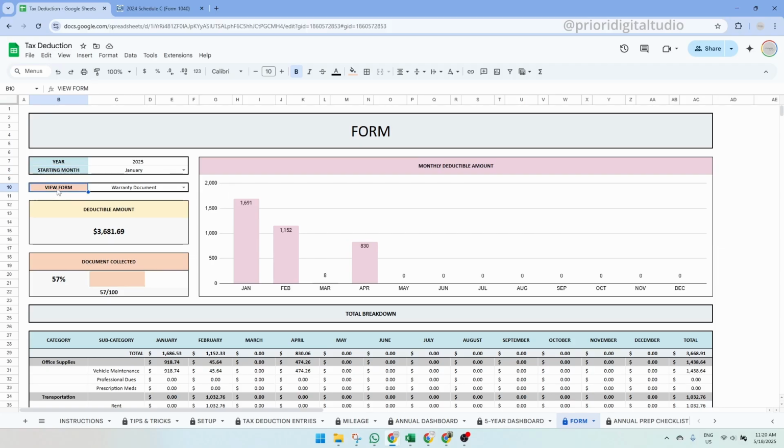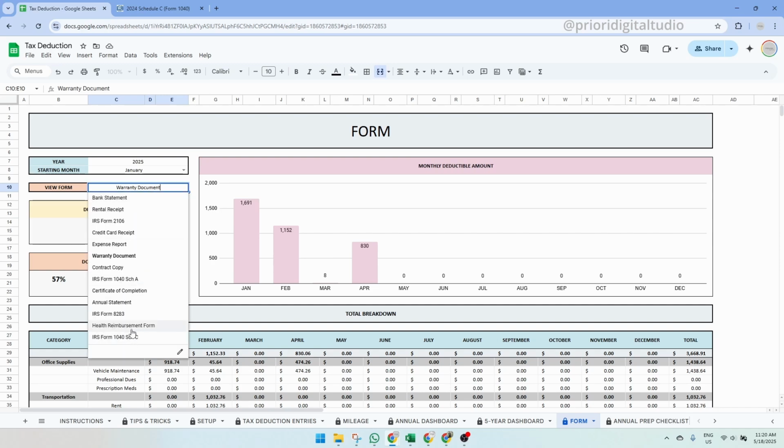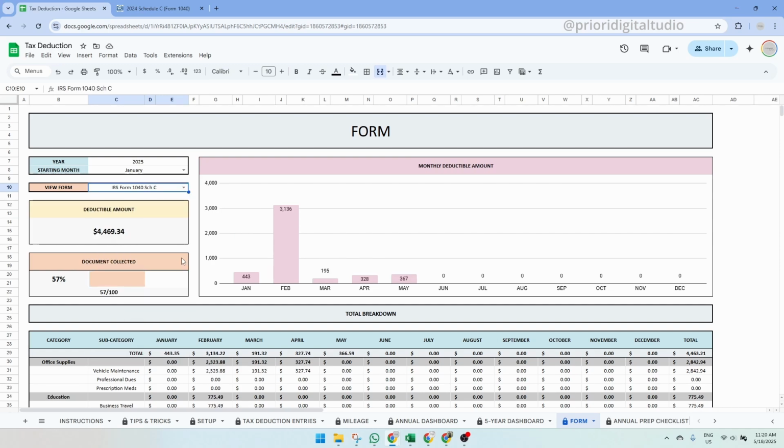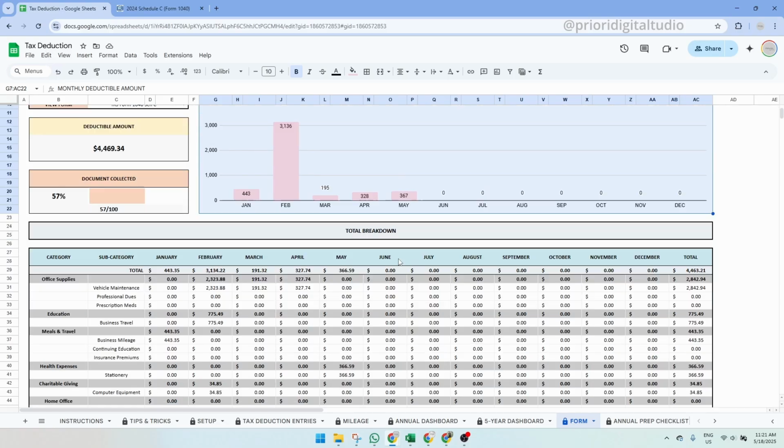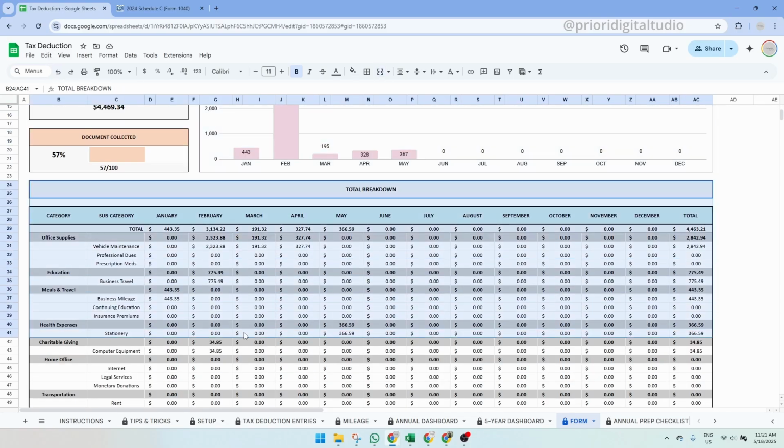Next, in the View Form section, choose the specific form you want to see or fill in from the drop-down menu. You'll see the total deductible amount for that form along with the number of documents collected. These numbers are pulled directly from the data you entered in the Tax Deduction Entries tab and the Mileage tab. On the right side, there's a bar chart showing your expense broken down by month. Below that, you'll find a detailed breakdown of all your deduction categories for the selected form, organized by month, category, and subcategory. This table is especially useful when it is time to file in your taxes. It will help you complete your form easily.